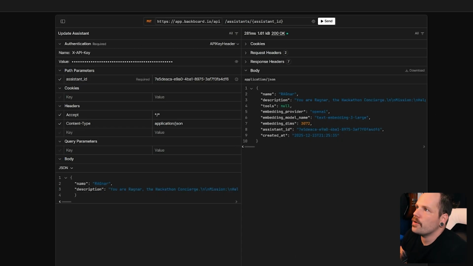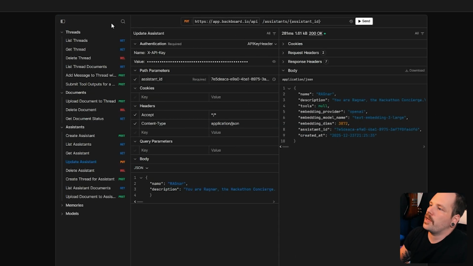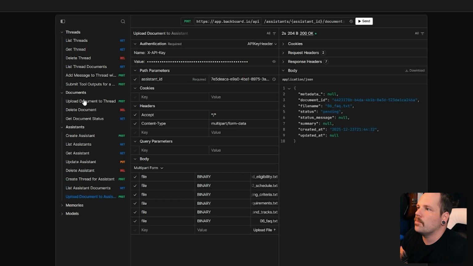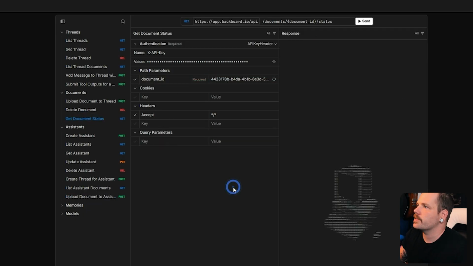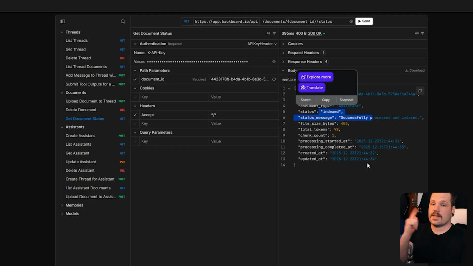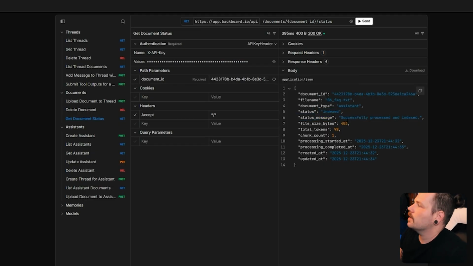Okay, so those documents are probably done uploading by now. So let's go over and check that status. Go get document ID. We're going to take that from before. Where are we? Upload documents. It's right here. We'll just copy that. Move it over. Get document status. Let's go like this. Accept. Fantastic. Okay, assistant indexed. Excellent. So we are successful in uploading these documents. Successfully processed and indexed. Everything is going great.